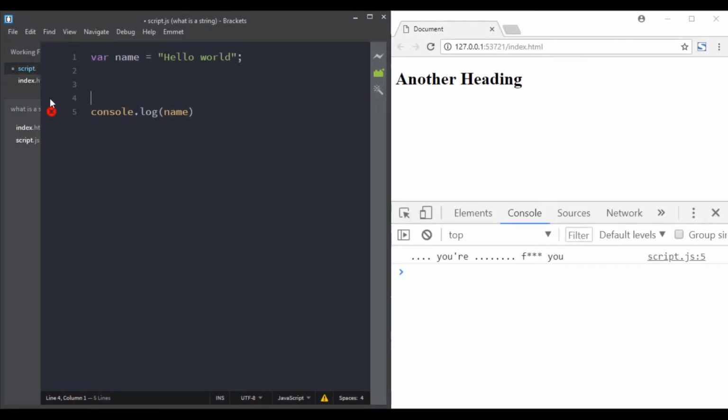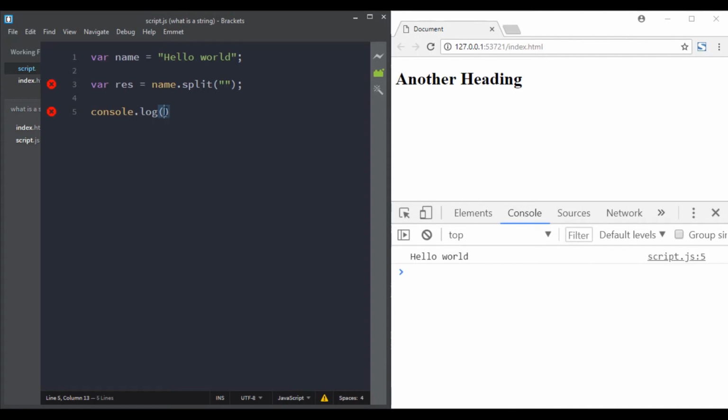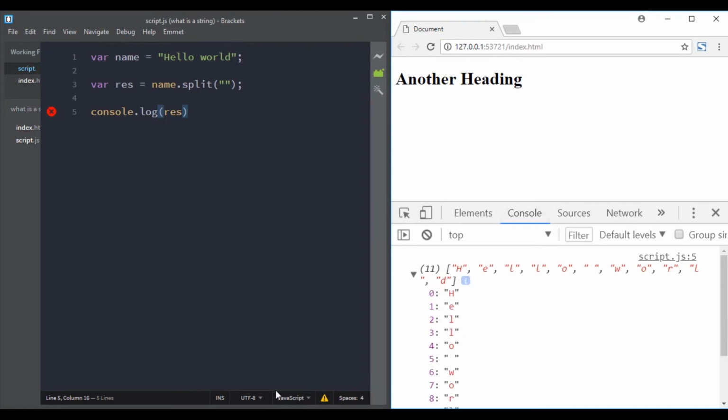Let's go back to our previous example. Here, a simple string that says hello world. Let's see how we can change a character in a string. We have to make use of string methods. Let's start with the split method, and let's give it an empty string as argument. Then let's console log the result. We can see that the split method created an array, and each character of that string has become an array item. The first item is H, the second one is E, and so on.